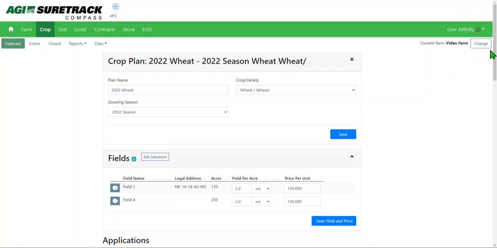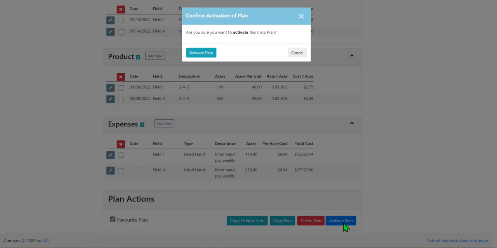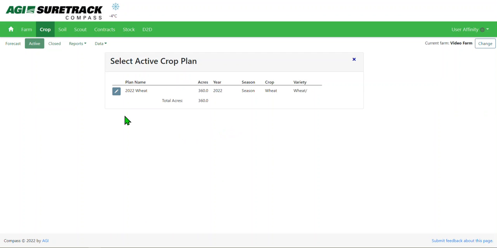There's one last button on your forecast crop plans available to you, and that's Activate Plan. And this is when I can activate this crop plan, and it takes it from the forecasting phase and locks down any forecast values, including our applications, expenses, and our yield and price per acre, and then will allow us to put our as-applied actuals and sell price into the new crop plan. Let's click Activate Plan and see what happens.